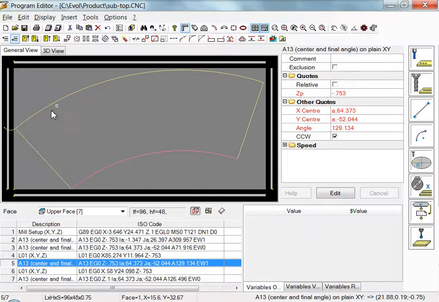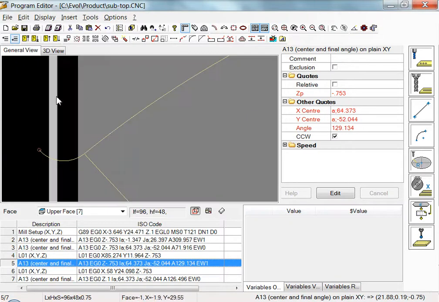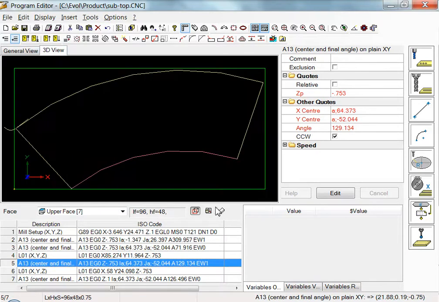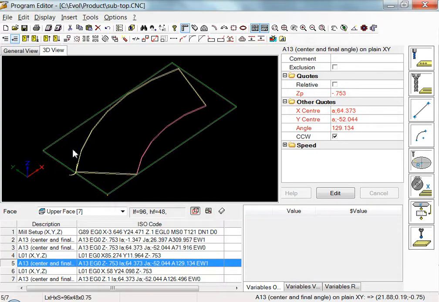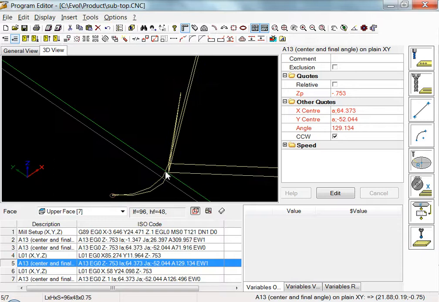And you can see that we've got a lead-in generated automatically, and it's even a ramped lead-in. If we look at the 3D view, we can see that the tool ramps into the part, goes around it, and even has a ramped lead out.